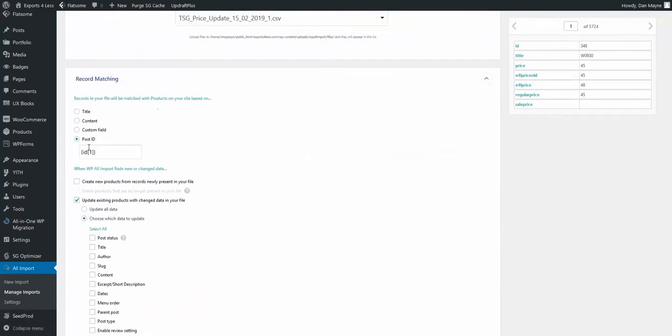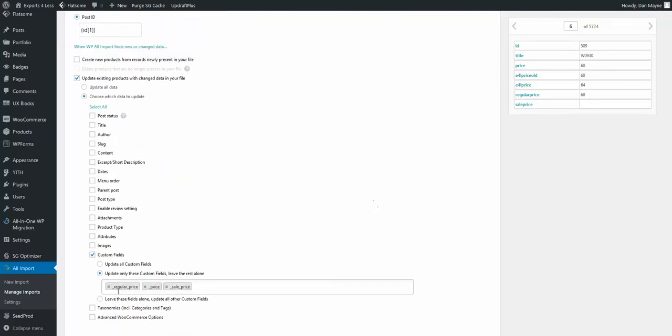I'm record matching the post ID, which is this, and I've double checked it, and these IDs match. For instance, 348 is the product, and then 505 is where the variations start for this one. So these are correct, and there's quite a few records in here that need to be updated. So that has been dragged down into here for the post ID. And then set these custom fields to update.